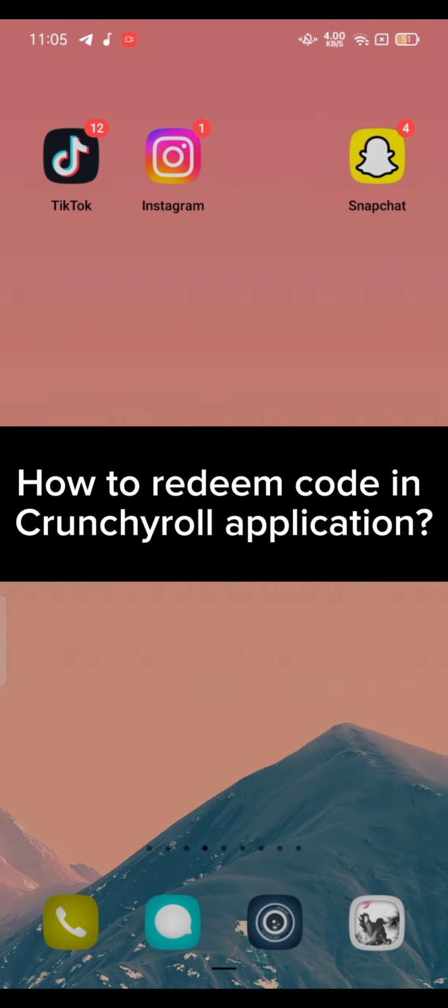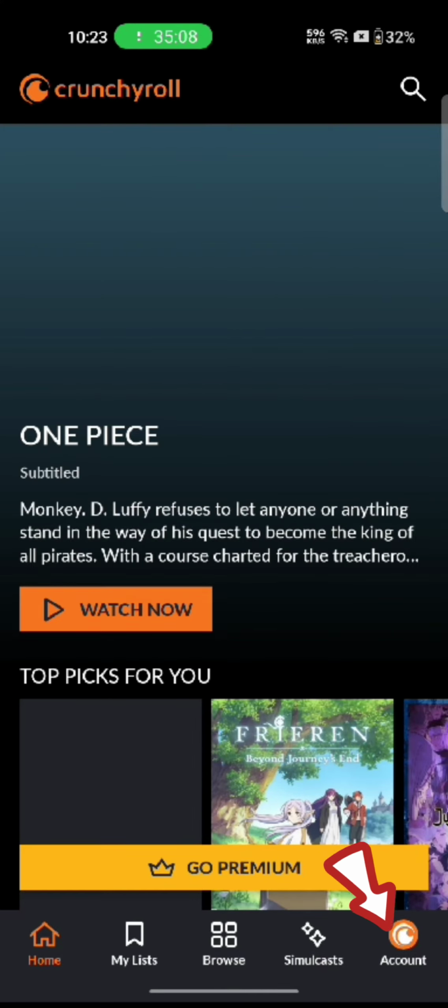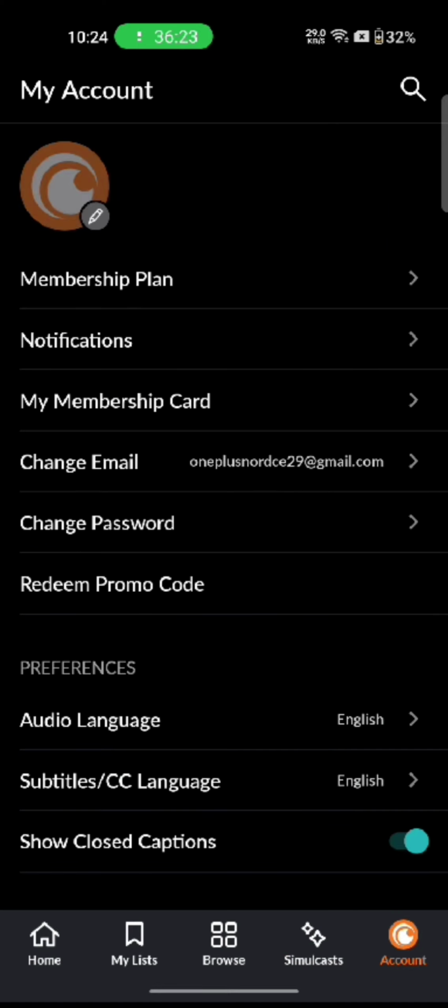To redeem code in Crunchyroll, firstly open your Crunchyroll application. The home page of Crunchyroll application will appear on the screen. Click on Account option at the bottom right corner of the screen. On the next page, tap on Redeem promo code.